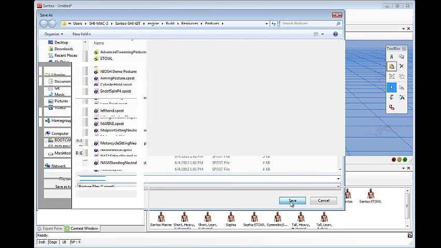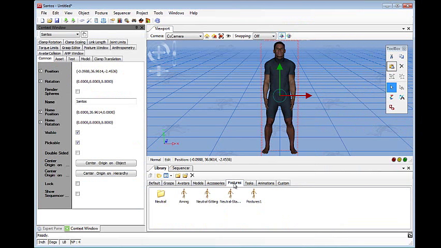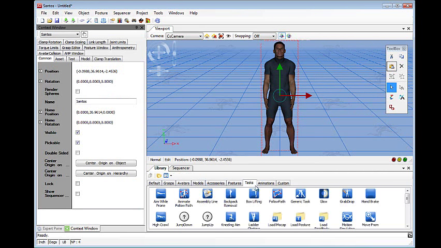The new saved posture will then appear in the Posture tab of the library window. To load the posture into the sequencer, a task needs to be added first. The Tasks tab has all the tasks available for use. For this example, the Load Posture task will be used. To use, drag and drop the Load Posture task onto the avatar.